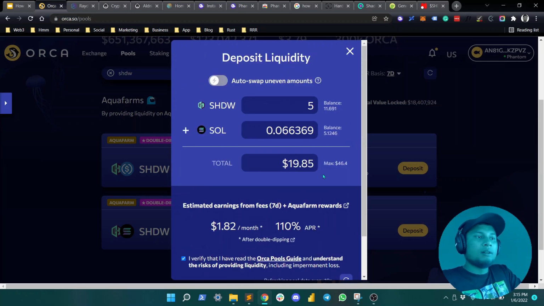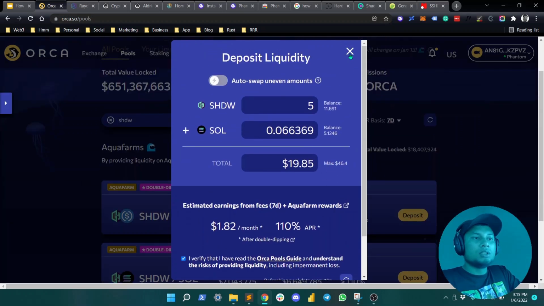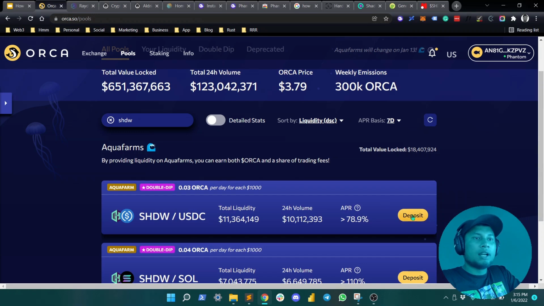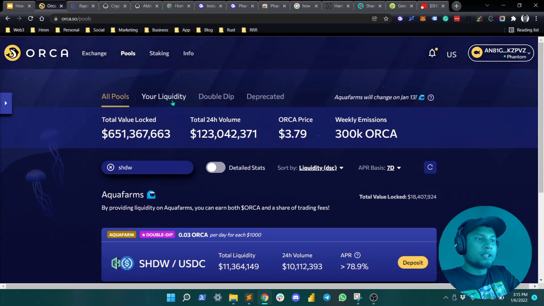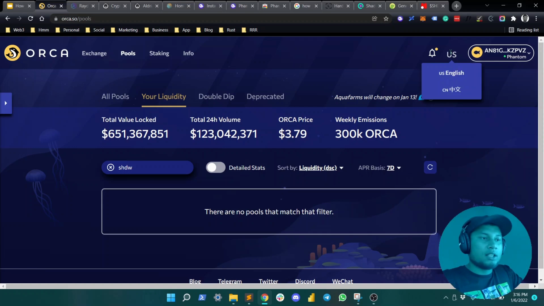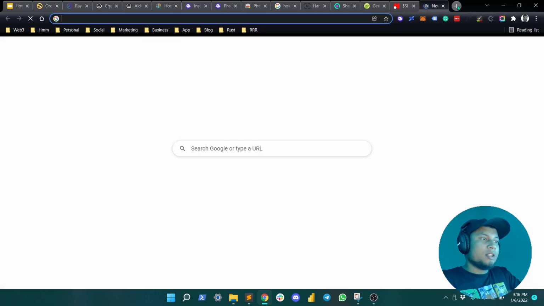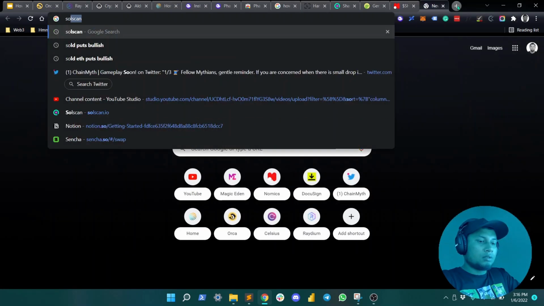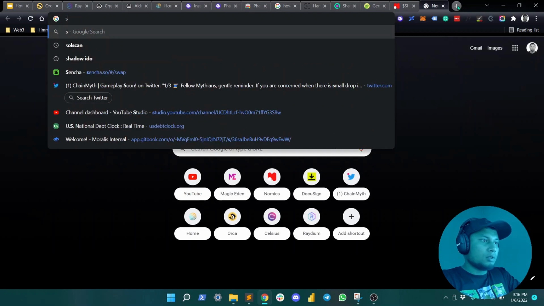Now once you want to withdraw it, you will just come here, and they will show you your liquidity. In your liquidity tab, it will show you where you have added the liquidity. Now let's say you're all confused, and you've provided liquidity in different places. There's a very simple option. I just wanted to show you that most people who are in the Solana ecosystem already know this.